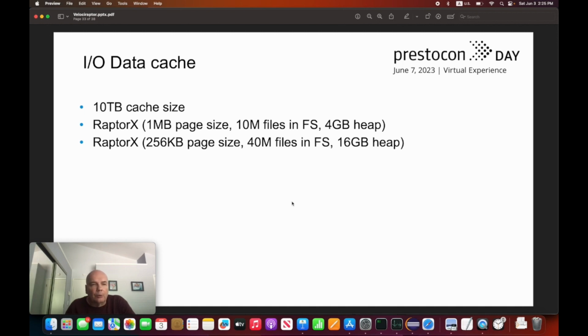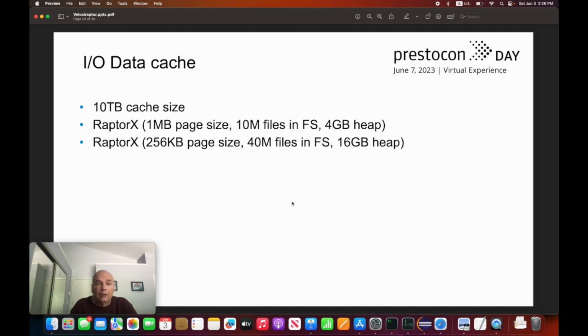Not every time is 1 megabyte the optimal size of the data page. Sometimes you will need less than 1 megabyte because you fetch data randomly from the file, and the usual read size may be several hundred kilobytes. It's possible if you have a very wide table. For example, it's more optimal in this case to have a 256 kilobyte page size. So RaptorX can do this again, but you will need 40 million files in the file system, and you will need 16 gigabytes of heap space to keep the index. It looks almost impossible.